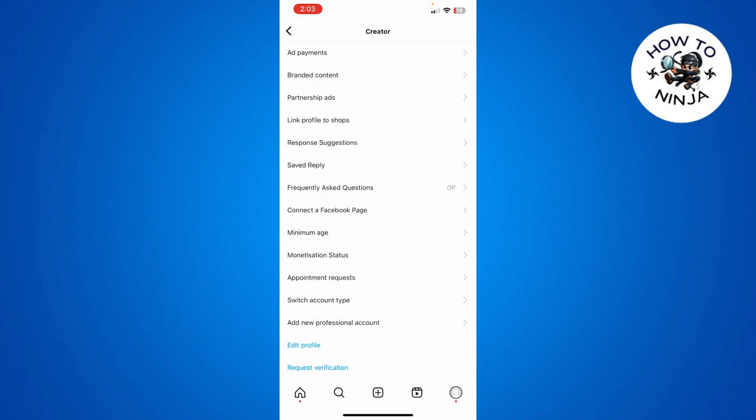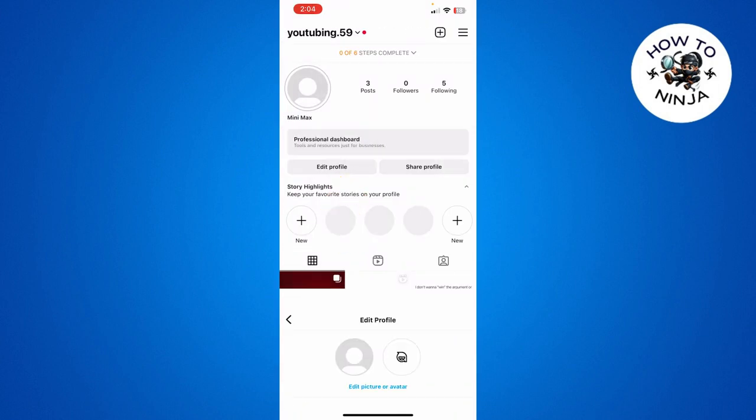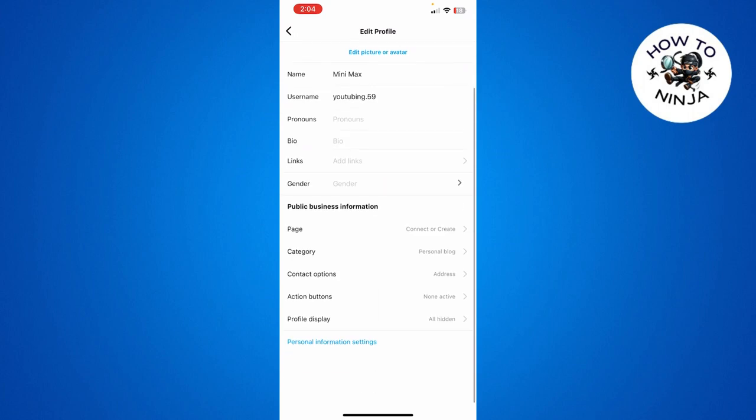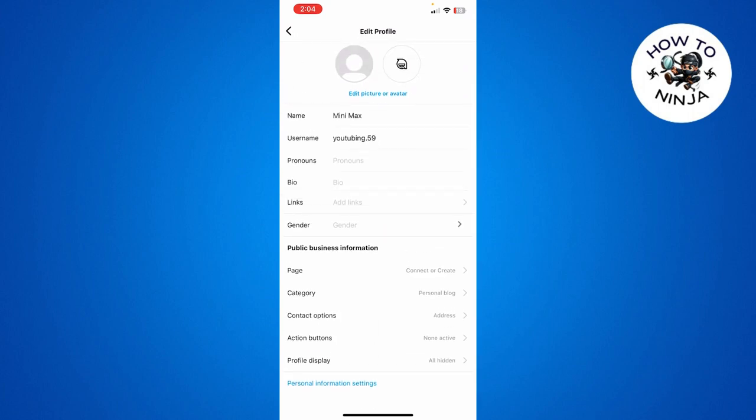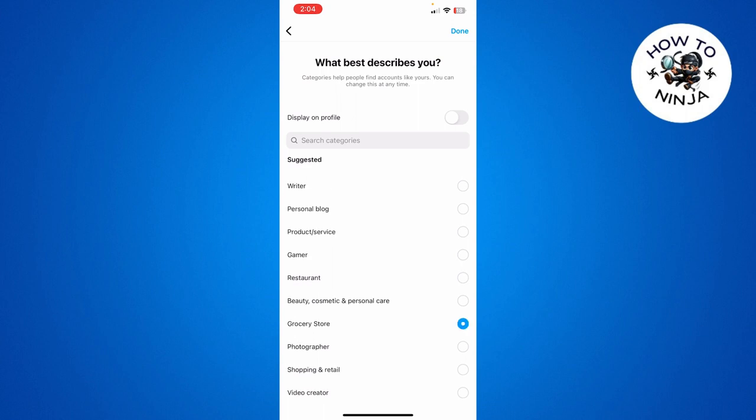Click switch again over here, and then you have to simply go back, and here you have to click edit profile over here, and scroll down until you see this option of action button. You can choose action button. First you have to choose a category over here, and you can choose entrepreneur or health and beauty or anything that you want, like grocery store for example.